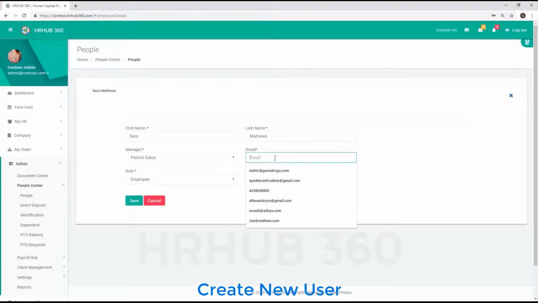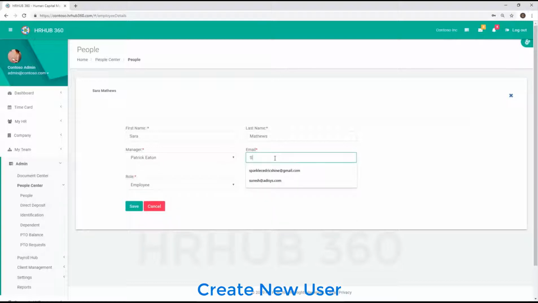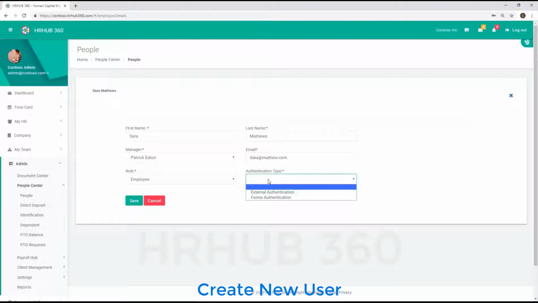We'll add a valid email address, and then choose an authentication type. An external authentication would be, for instance, Microsoft. But for most of our situations, we'll be picking Forms authentication, which will involve our company sending an email with a login and a temporary password for the new user to set themselves up with.